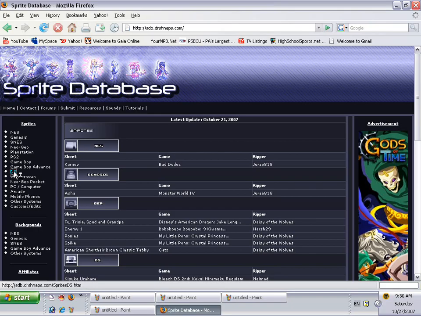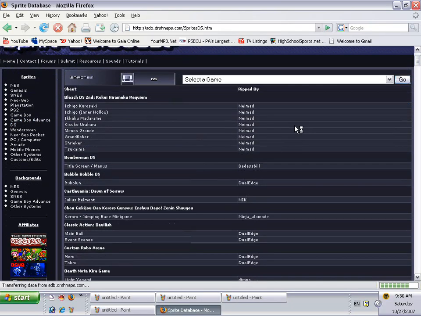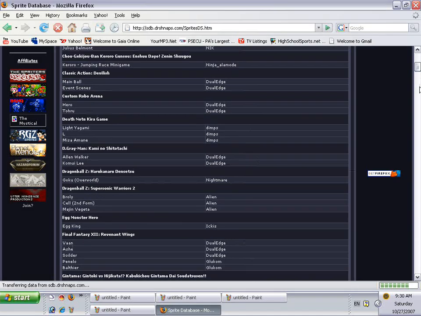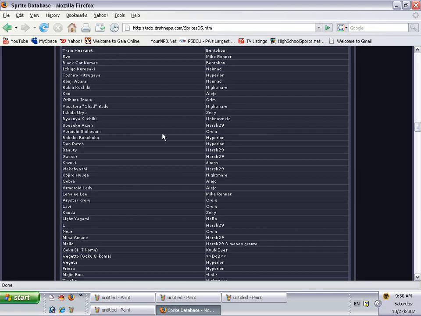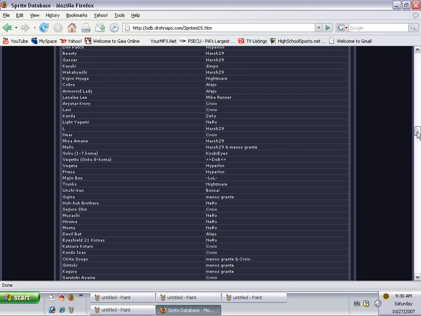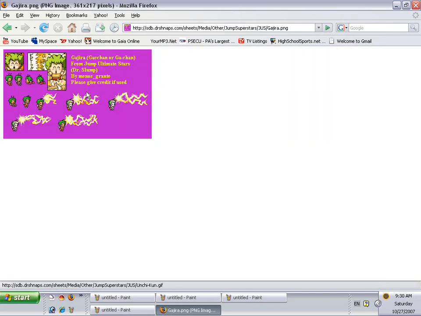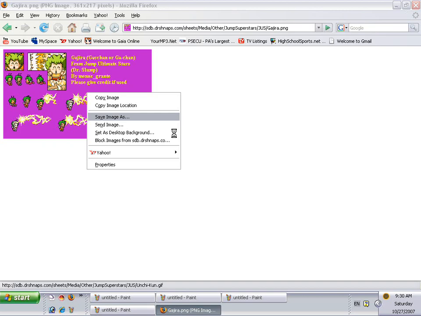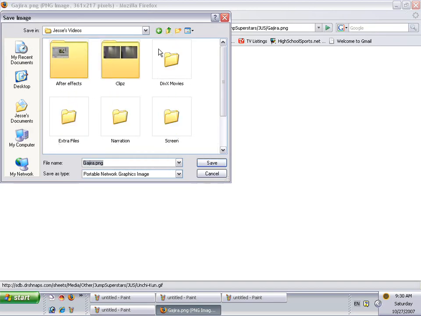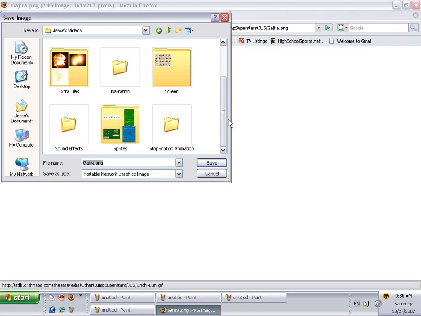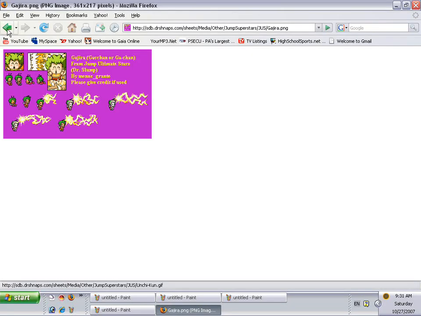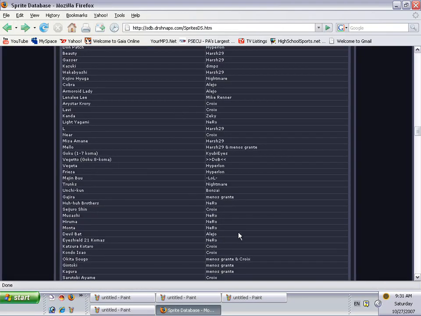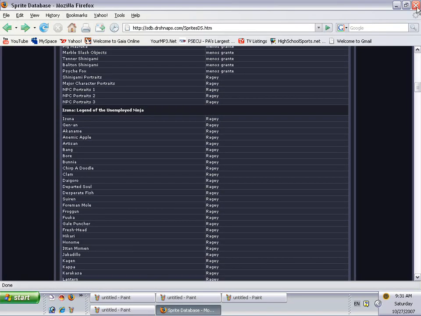Alright, for example, we'll go to the DS section. We'll go down to Jump Ultimate Stars. To do this and get your sprite sheet, you want to open up the sprite and then save the target as, and then save it to a folder on your documents. So I'll save that. And then once you have a sprite sheet, we can get started.